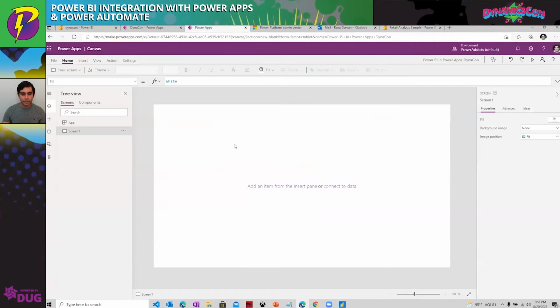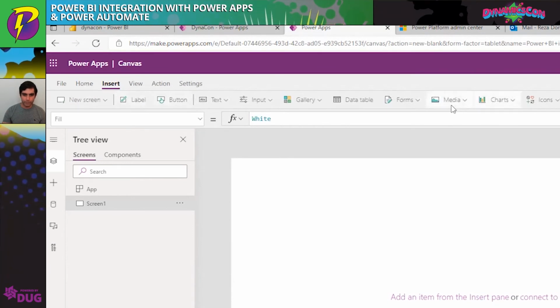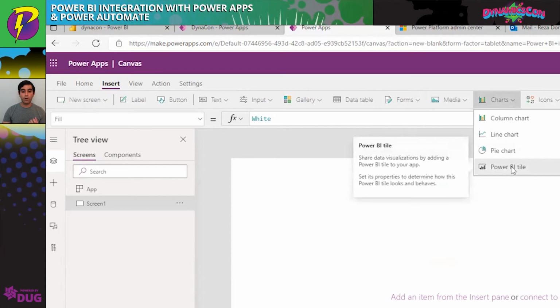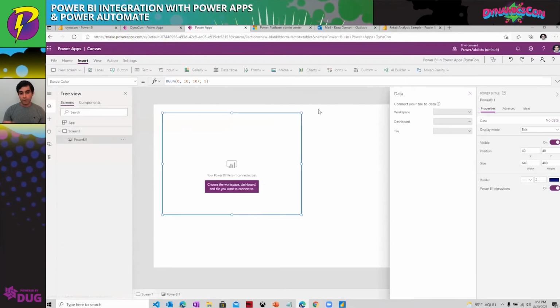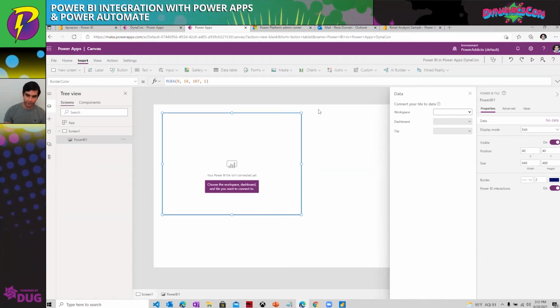So in my Power App, if I want to bring in data from Power BI, you can go to Insert and head over to Charts. We have the option here called Power BI Tile. Now this allows you to bring in a tile, basically a visual from your Power BI dashboard directly here.